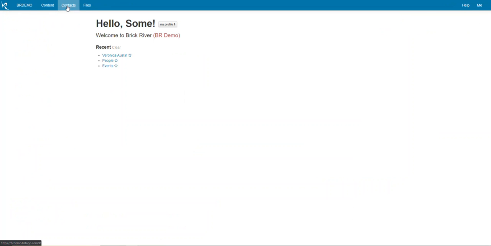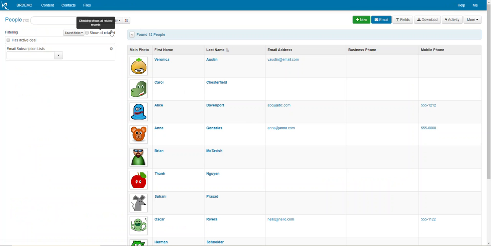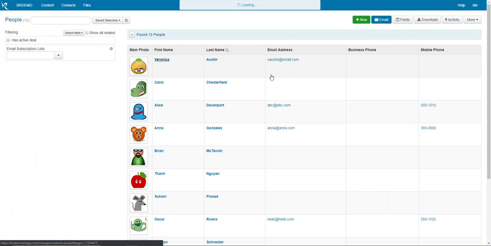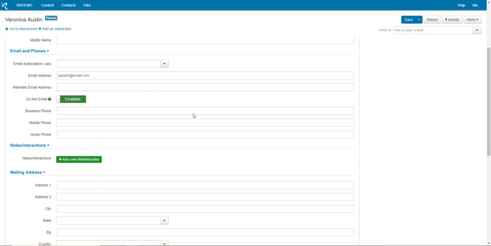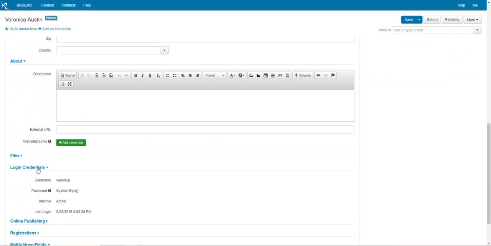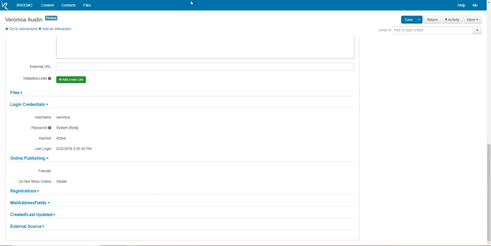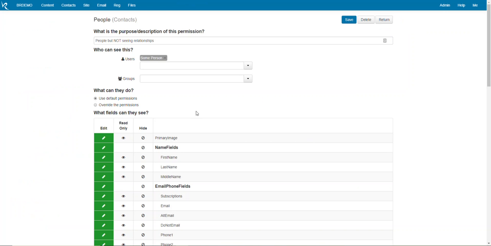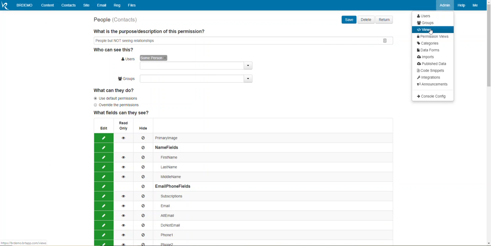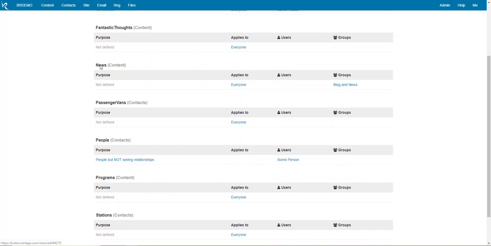Now, if I log in as some person under BR demo, I can see contacts now, but I can see only that special view. So if I go to this person, I'm able to edit these fields, but remember, we said that login credentials they could only view, so they can only view, and online publishing they can only view. Okay, so this permissions view screen is just a convenient way. It's kind of more of a visual way of editing a view, because really ultimately what happens is we're just creating a view. So underneath this, under views here, you will see that view called people with the purpose of people but not seeing relationships.